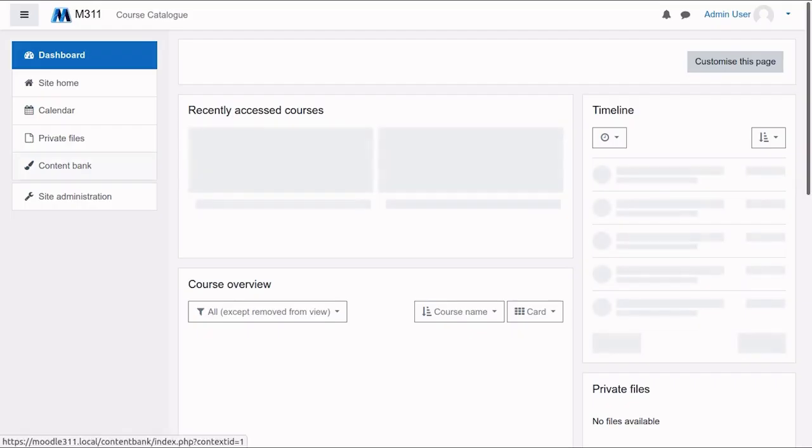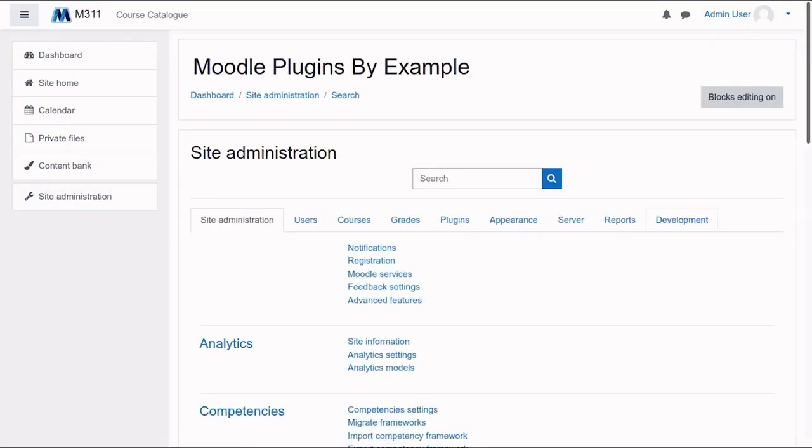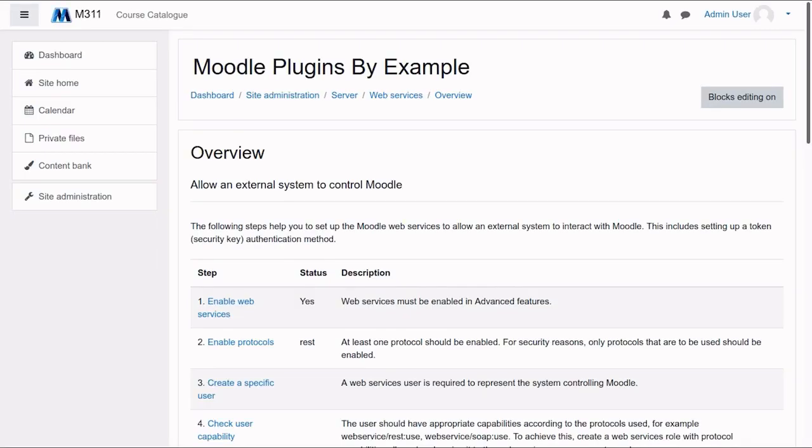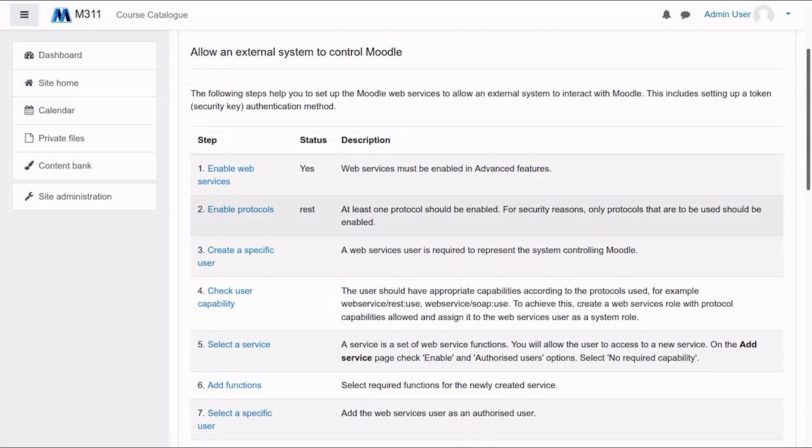Okay, I'm going to log in as admin, go to site administration, go to server, and at the bottom here we have web services. Now, because it's a long process, there's a lot of help in setting up. So there's quite a lot of work involved for the site administrator in terms of setting up or allowing access to the local Moodle for web services.